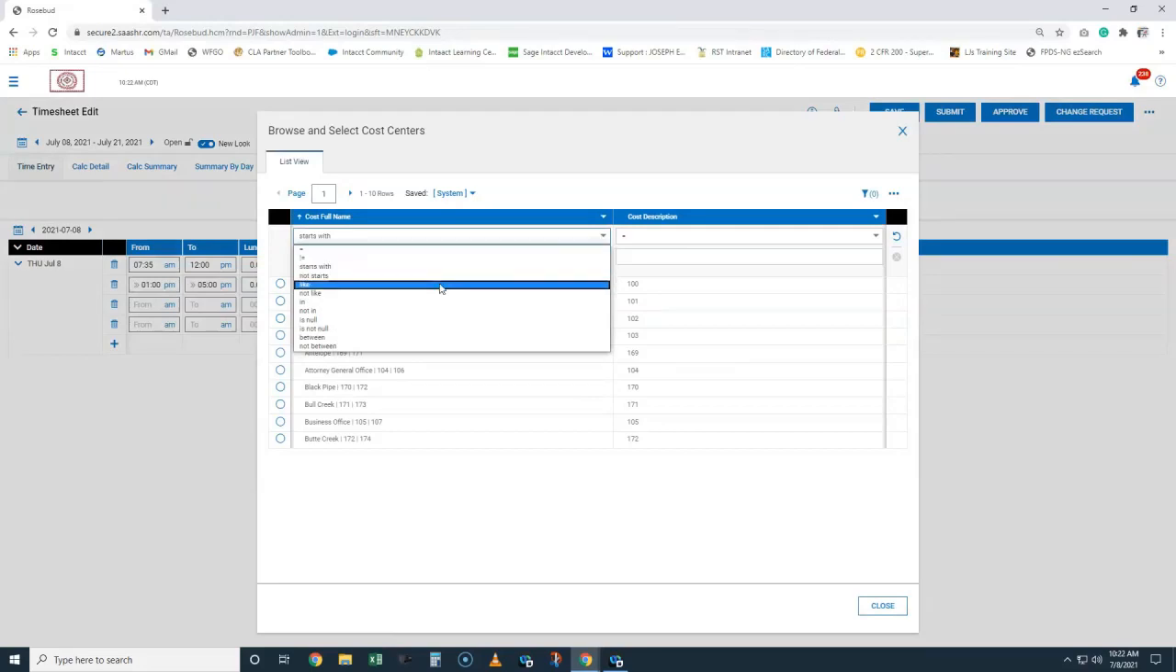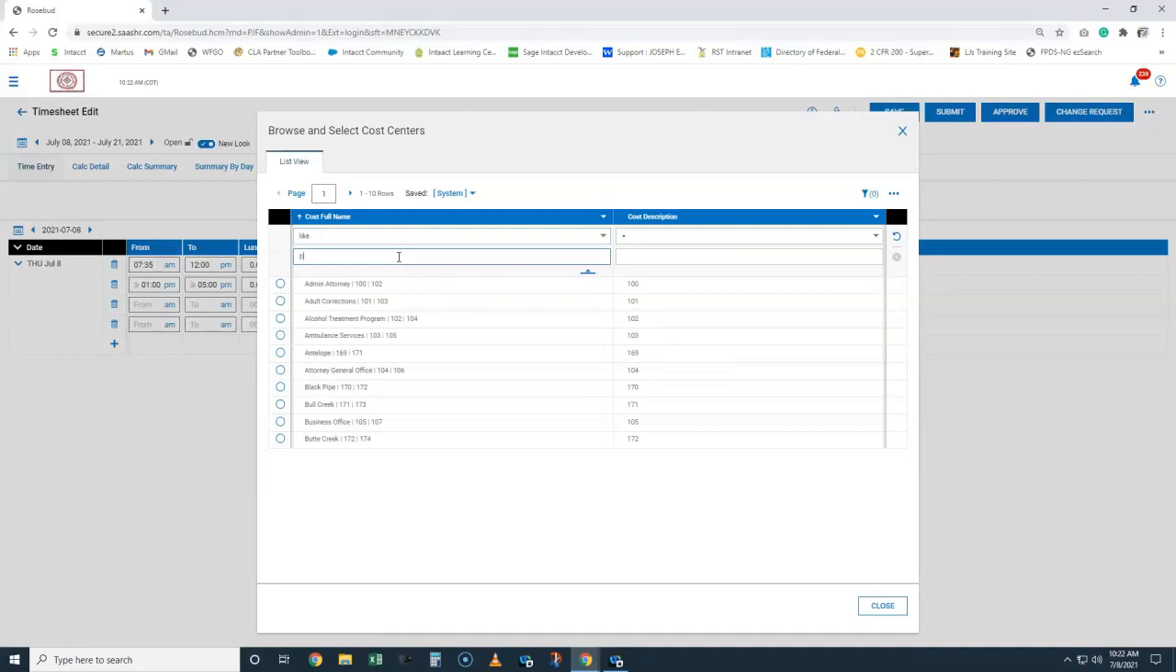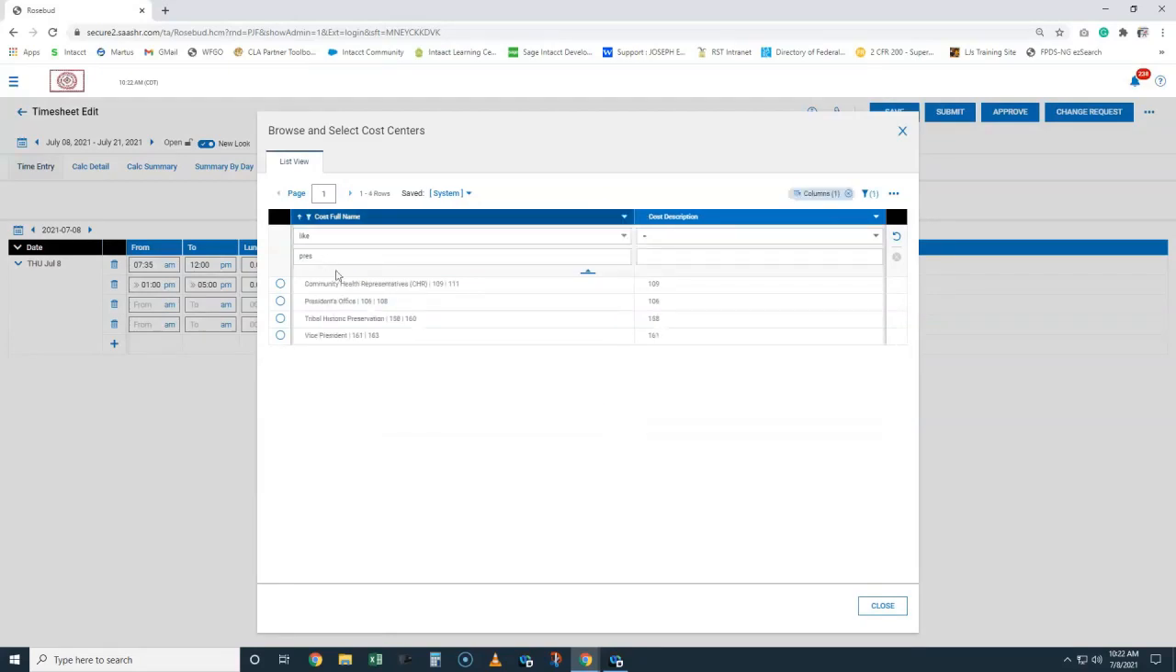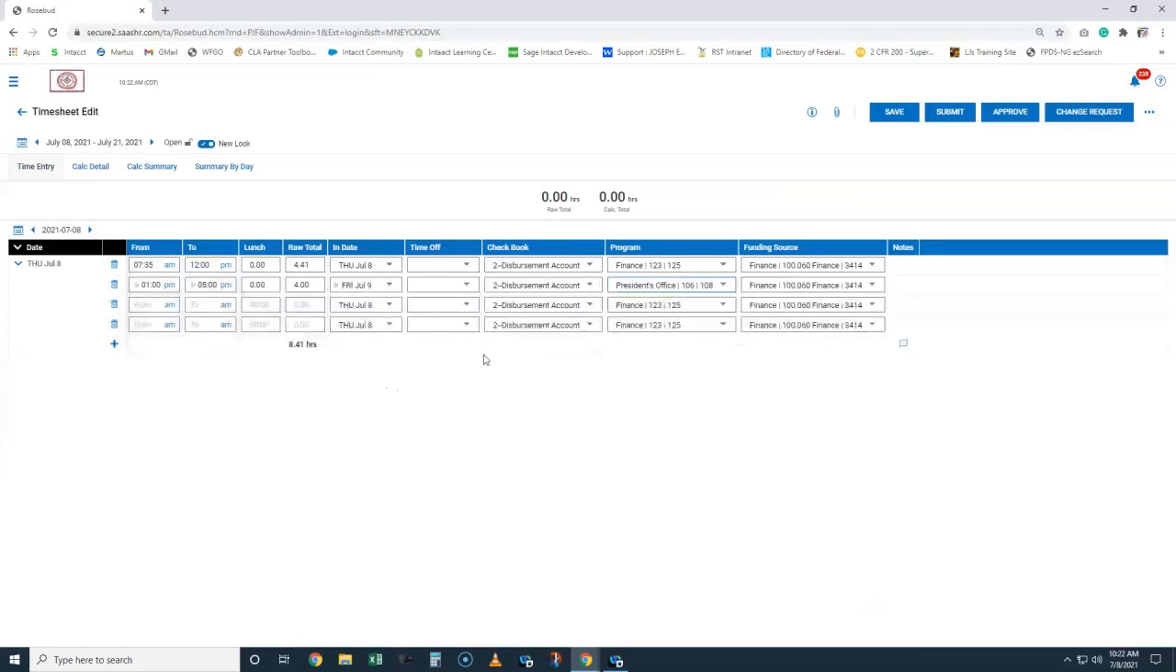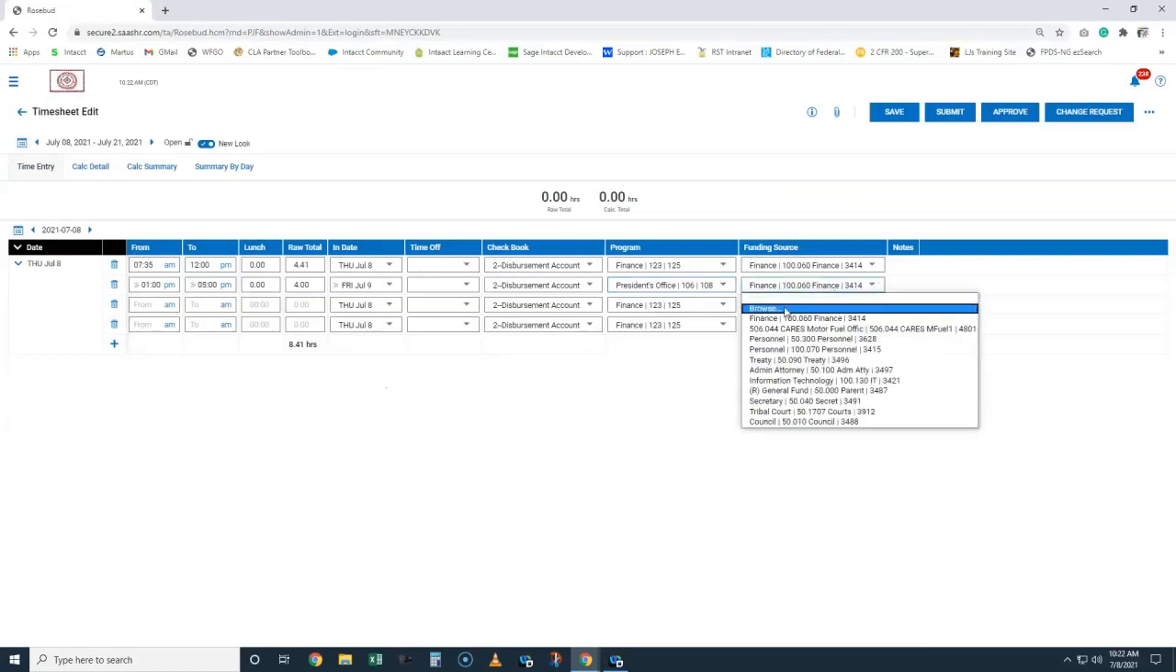If we weren't sure what the program was called or the program number, we can say, let's, like anything that has PRES in the program name. Now that we do that, it narrows us down to 4 instead of, I think there's 112 programs. So we can see PRS here is in representatives, in preservation, and then of course in vice president or president's office. So now we've changed that to president's office. We need to change the funding source. And the same thing would apply here.